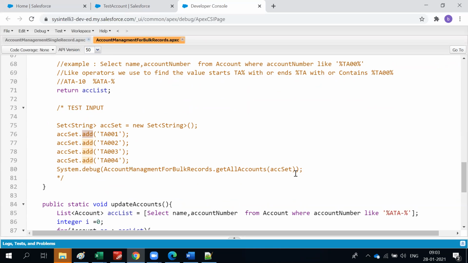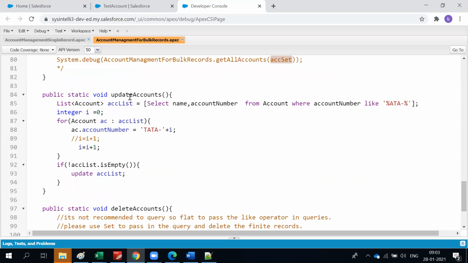So this set value, I passed unique numbers of account numbers, and you get me all the records. So that would print all the records. Now update. I just say go find this particular pattern, get all the records in the account list, and simply update the value. Check if the list is not empty, then update the record. This is what I've done.